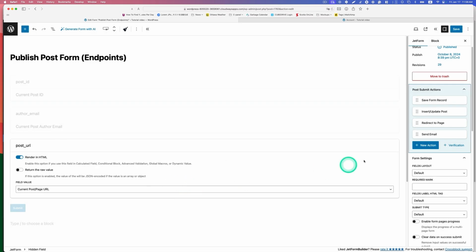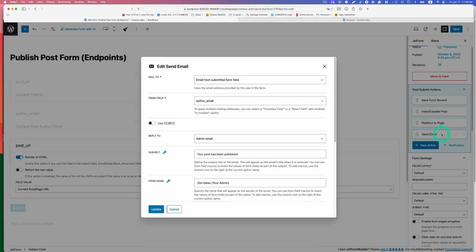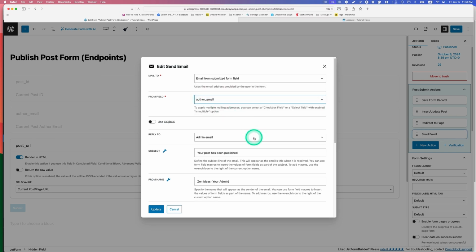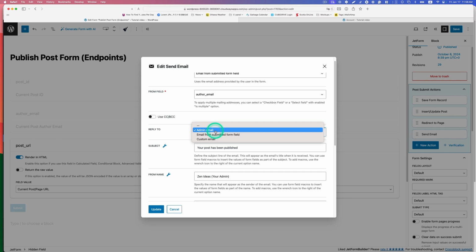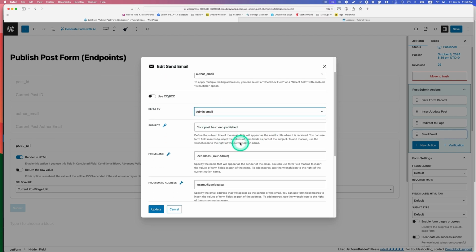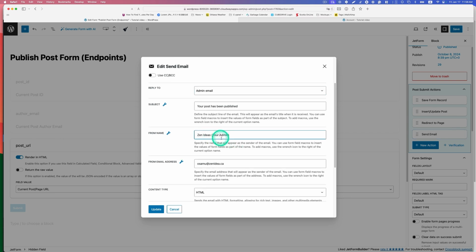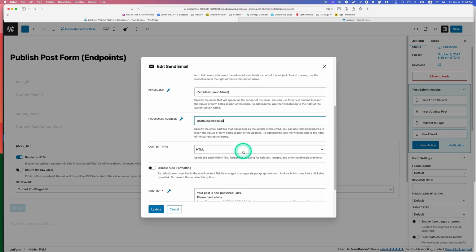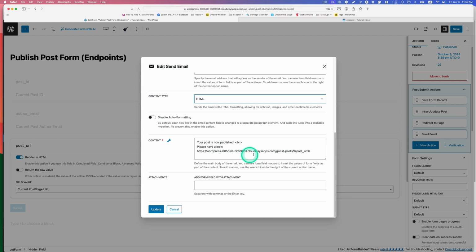Okay. And then now send email action. So this is going to be email to, email from submitted form field right here. And then from field, it's going to be author email. And the reply to, in my case, I'm going to just use admin email, and the subject, your post has been published. And then this is just the admin name right here, and the admin email address, and the HTML content type. And the bottom here is the content.